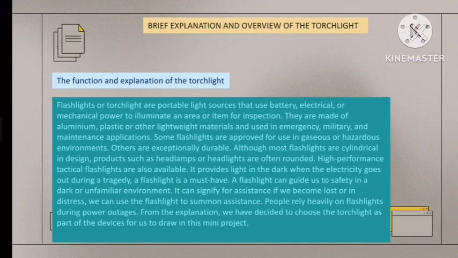Some flashlights are approved for use in gaseous or hazardous environments. Others are exceptionally durable. Although most flashlights are cylindrical in design, products such as headlamps or headlights are often rounded. High-performance tactical flashlights are also available. It provides light in the dark when the electricity goes out during a tragedy.